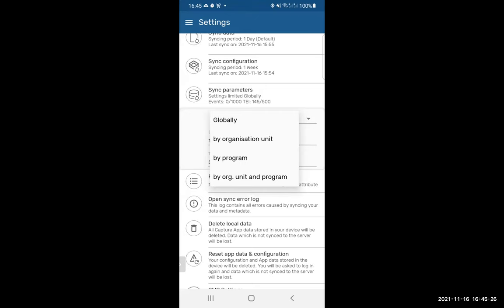Then we have by organization unit, whereby you want to select how many events should be downloaded per organization unit, or how many tracked entity instances should be downloaded per organization unit onto your device. Okay. We have by program, whereby you want to select how many tracked entity instances or how many events should be downloaded to your device per program. And then by organization unit and program, here you want to specify the number per organization unit and program. Maybe you want to say that for the COVID-19 case-based surveillance program, I want to download 300 events and 50 tracked entity instances per organization unit per program, okay?